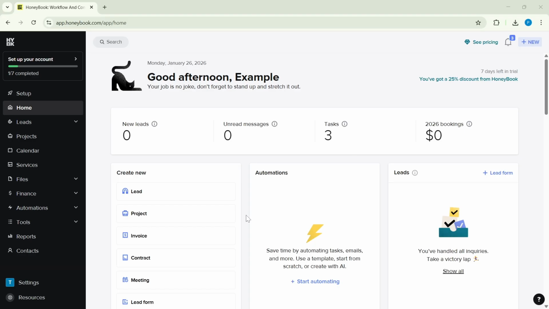The dashboard gives you a high-level snapshot of your business. You'll typically see upcoming items, recent activity, and quick links to what needs attention. Think of this as your command center, where you can immediately spot what's due or which client is waiting on a response. On the left side, you'll find the main navigation.